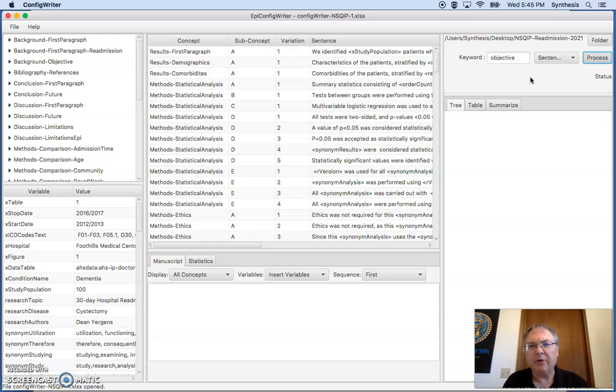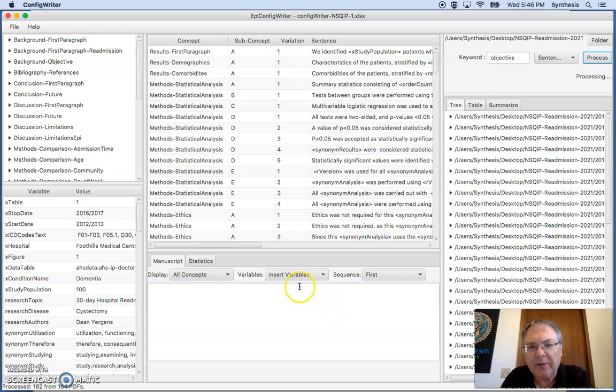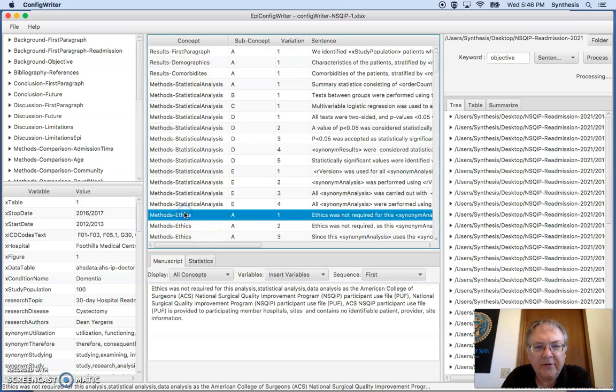In this folder, we had about 30 different PDFs that matched what we were looking for, so it's working its way through those. While we're waiting on that, down at the bottom center is where it will show what all these concepts and the variables combined look like.